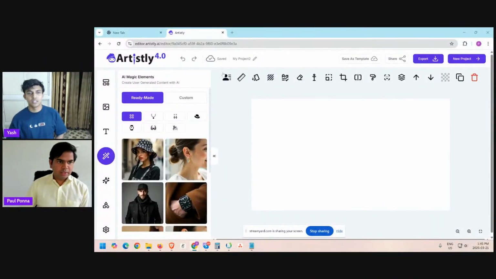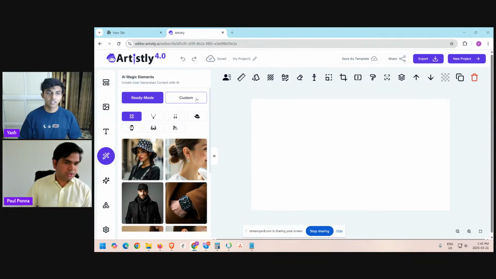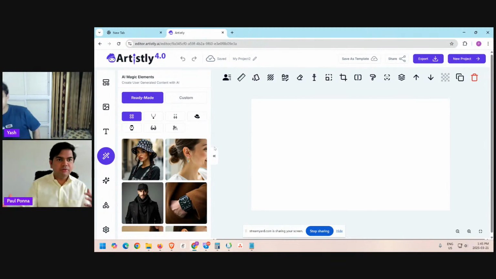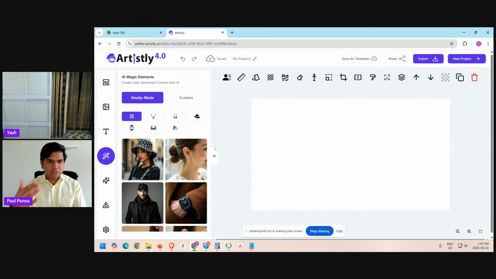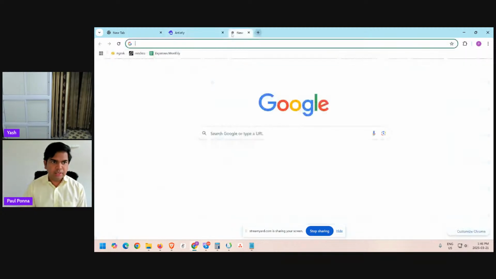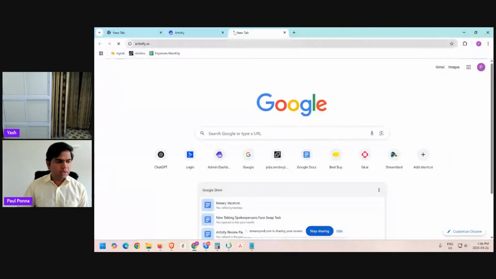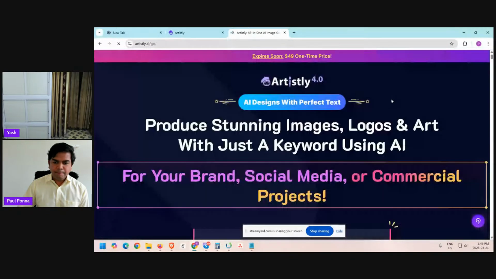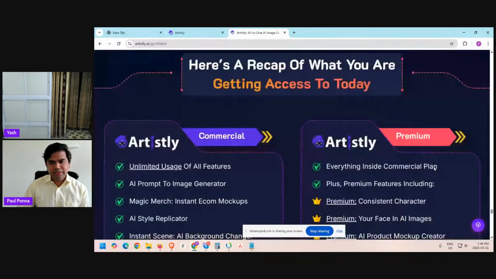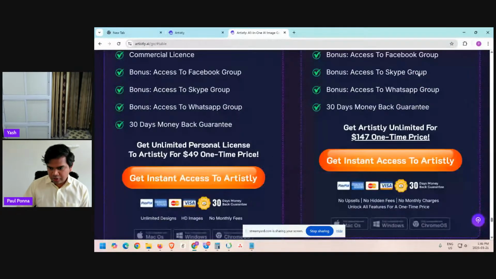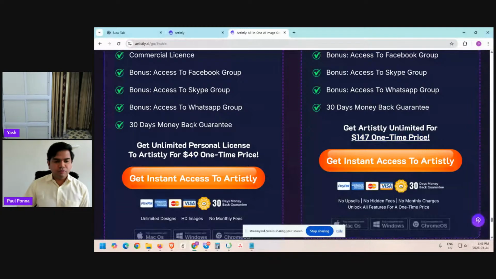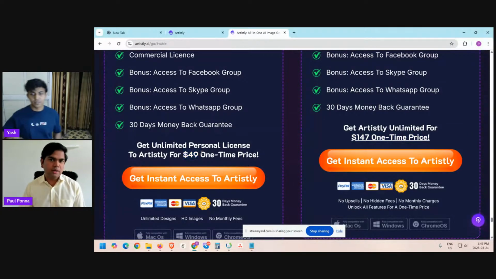So when you go to Artistly, this is the Artistly editor, right? Some of these features that we're talking about, there are two plans for Artistly. There was a $49 basic plan, and then you can get the Elite plan, which gives you everything. These features are part of that Elite plan, or if you got the unlimited plan. If you go into Artistly's main website and look at the bottom, you'll see there are two: Artistly Commercial, which is basic, or Artistly Premium. They're always going to be the $49 option and then a $147 option. Those folks who got the $49 option, the majority of these features are not available to you.